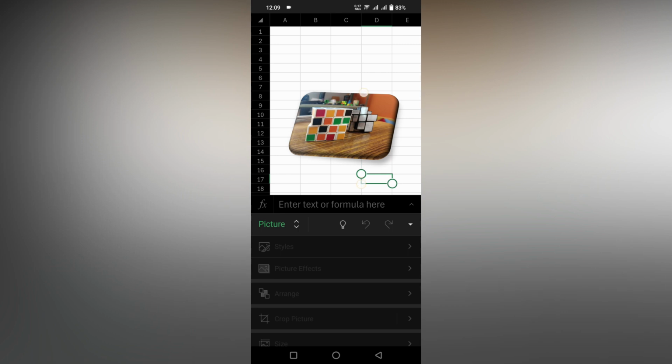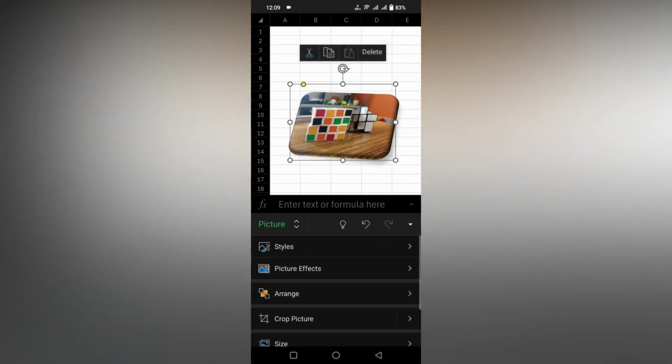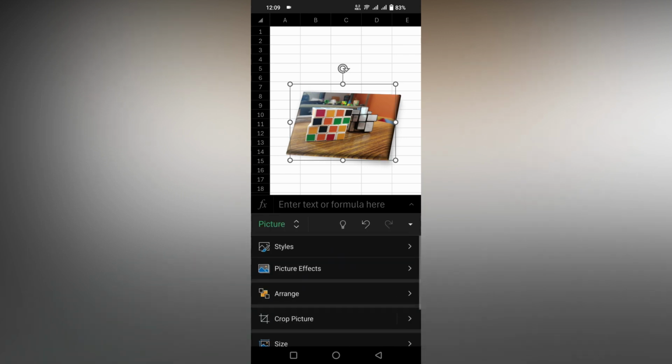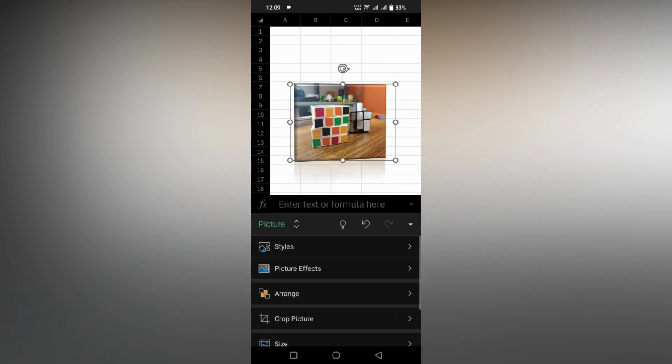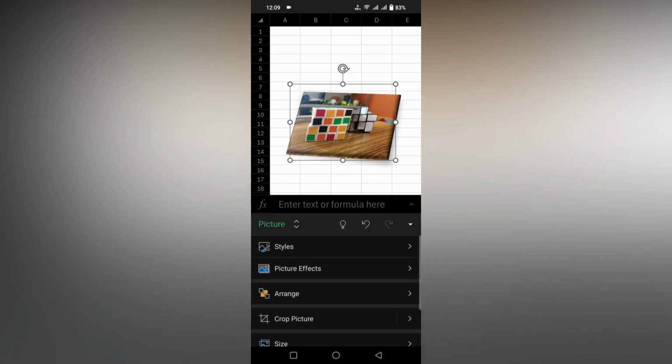You can see it's molded and has that style. You also have a square type if you need it. So this is how you create a 3D effect on your image or picture on your Microsoft Excel mobile.